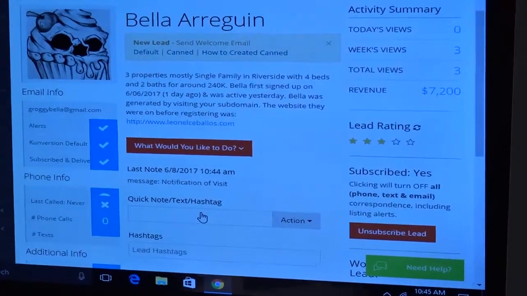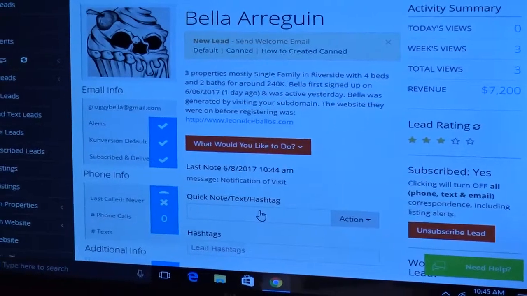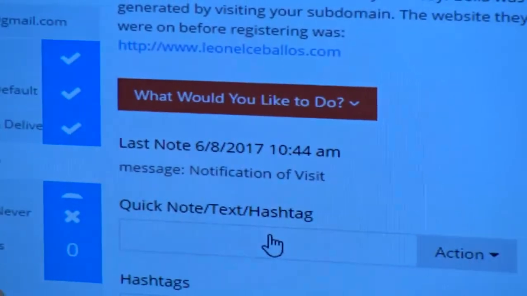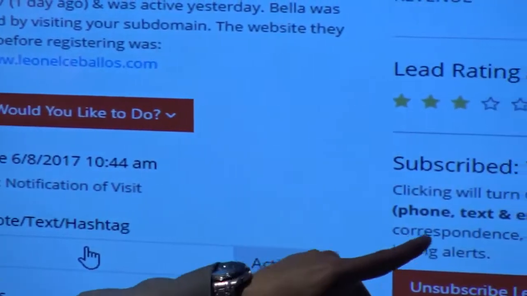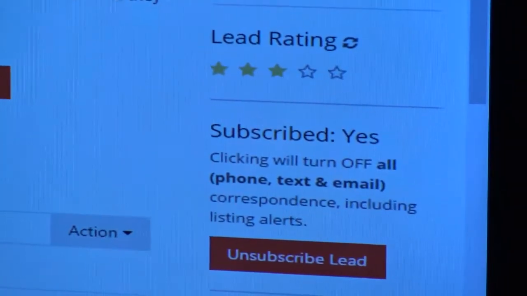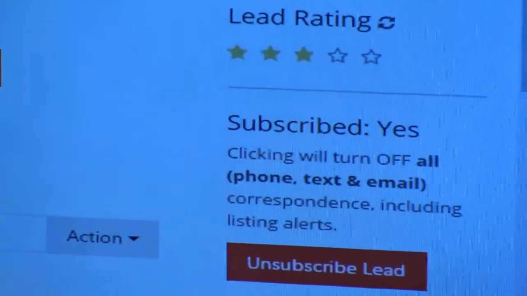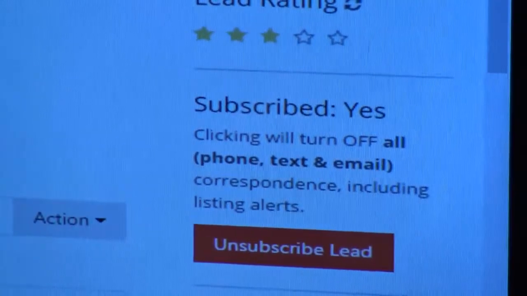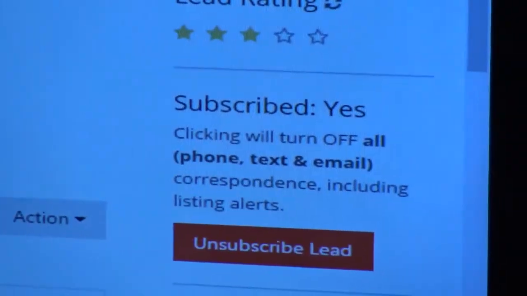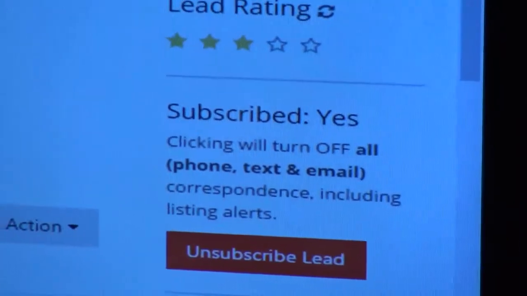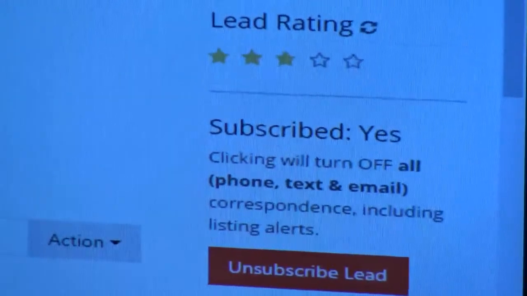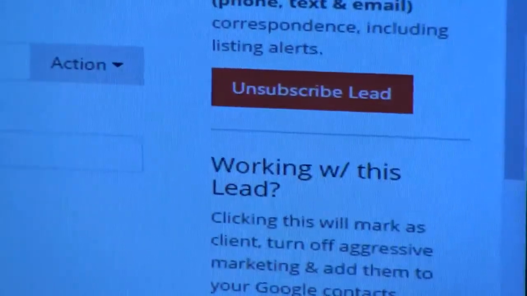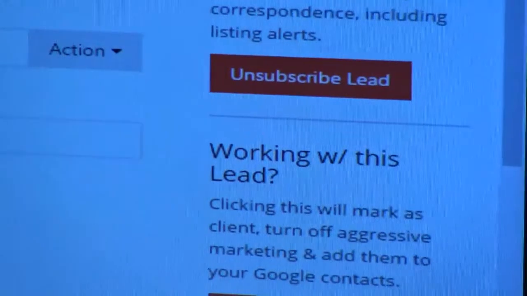Okay? So if you don't want to work with this lead, by the way, you can click this button and they will be unsubscribed. Look what it says. Clicking will turn off all phone, text, and emails. Do you ever get a client that says, hey, I'm not interested right now? That's fine. You click on that button and that unsubscribes them. It stops the activity that the program does so they don't get upset at you. But they can still unsubscribe themselves, because I got leads that did. Yeah, they can subscribe themselves.